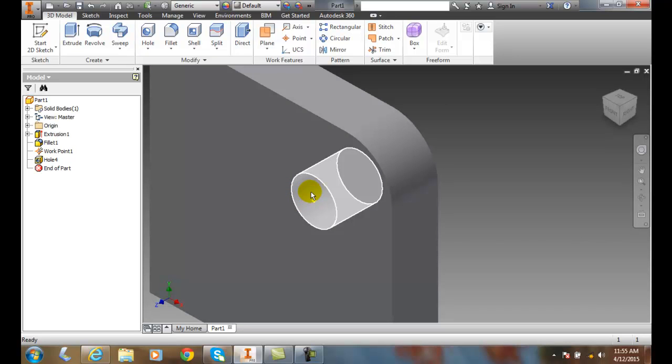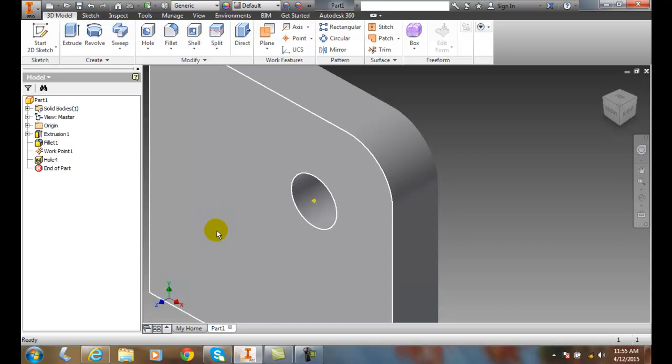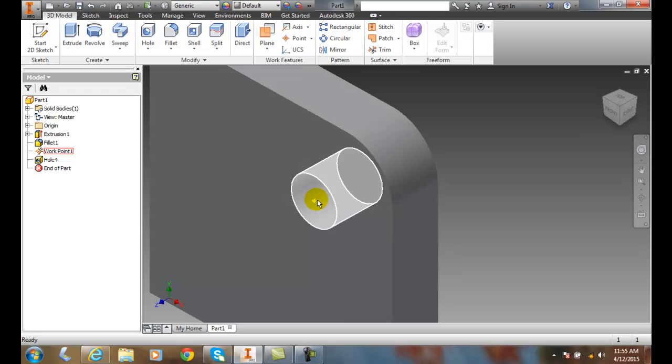And I've created that hole, which was on a line 1 inch long at a 45 degree angle from the center. So that's how we ended up with that work point. And now from that work point, I can create a hole. So here's my work point, and there, I created a hole from there. So I have created a hole.